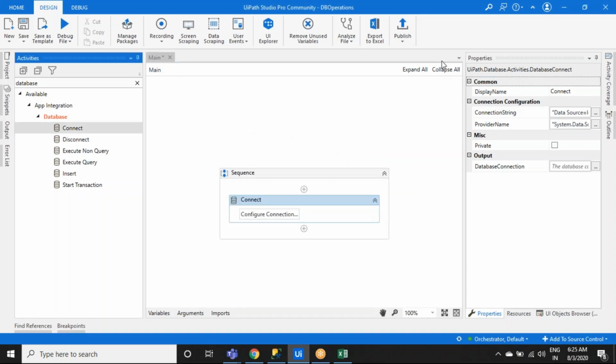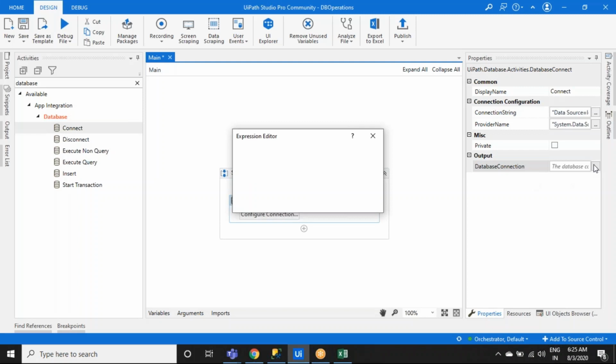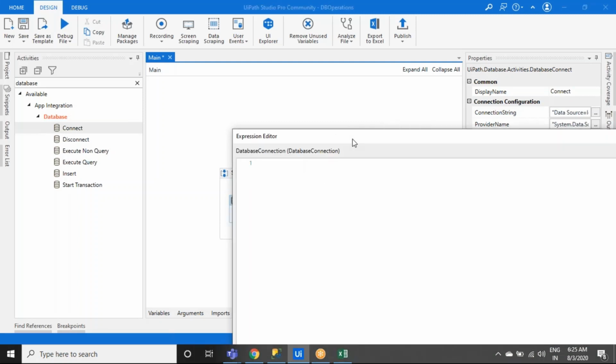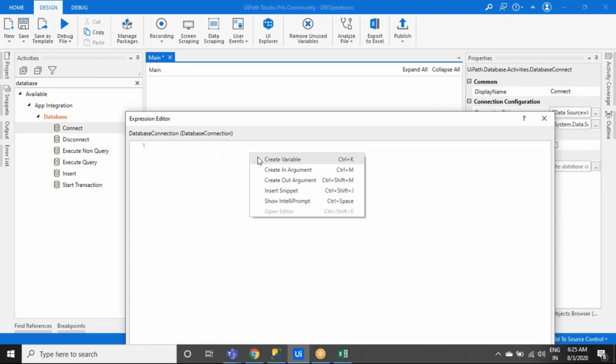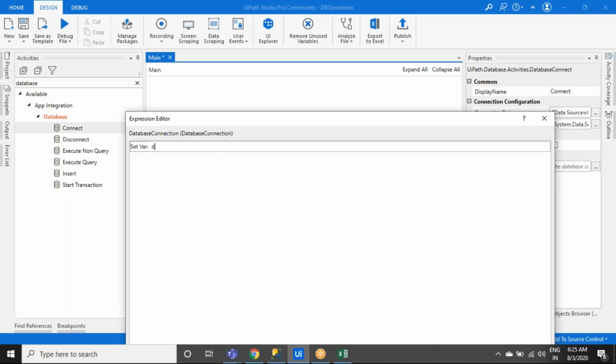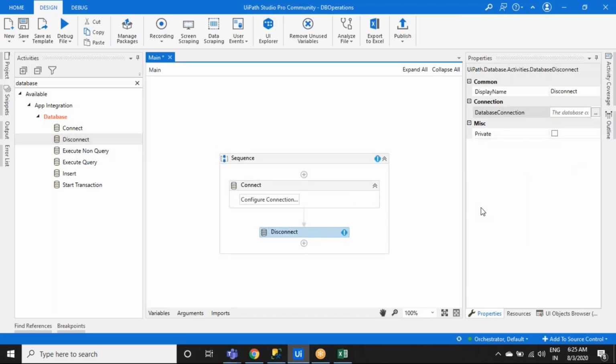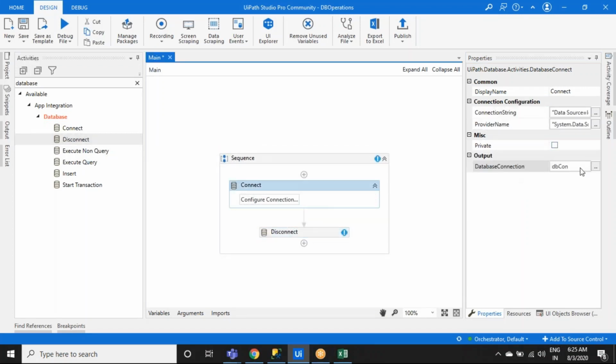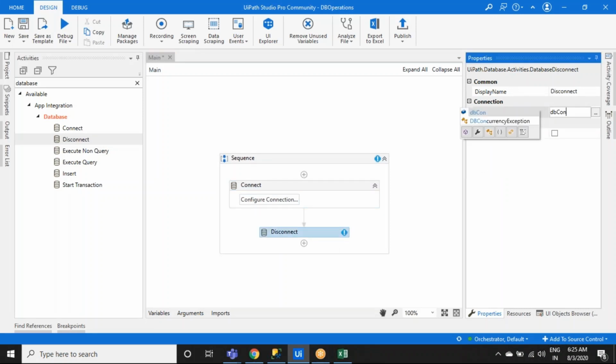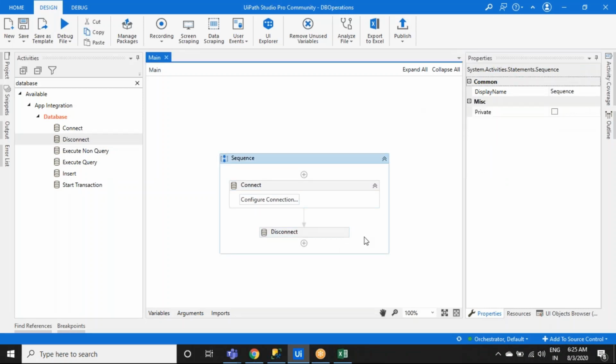Click OK. So see here, the output of the connection activity is called the database connection. That is one object, DB connect. Use the disconnect also. Use the same output object for the disconnect. So don't forget to disconnect the connection once the operation is done.